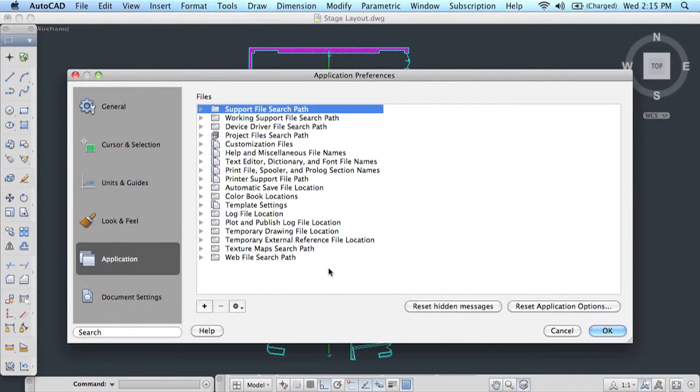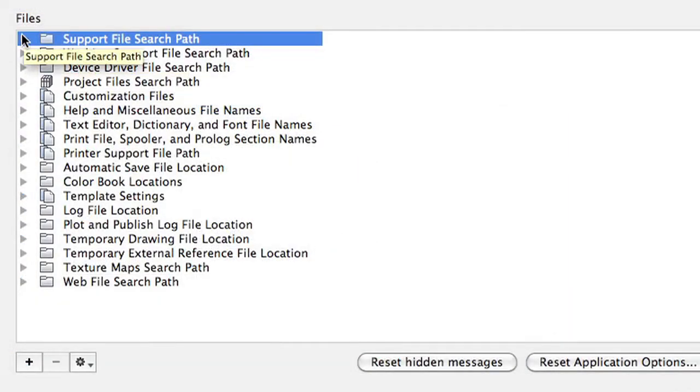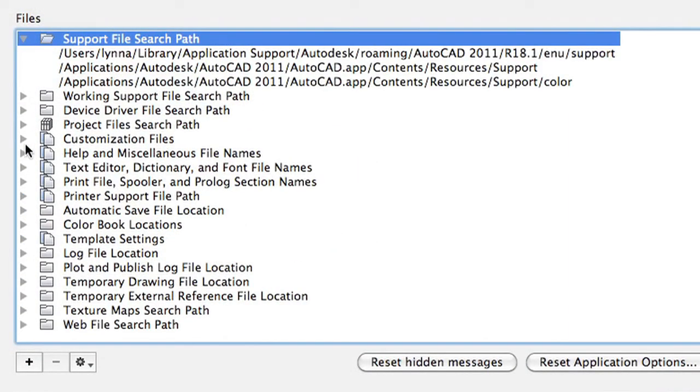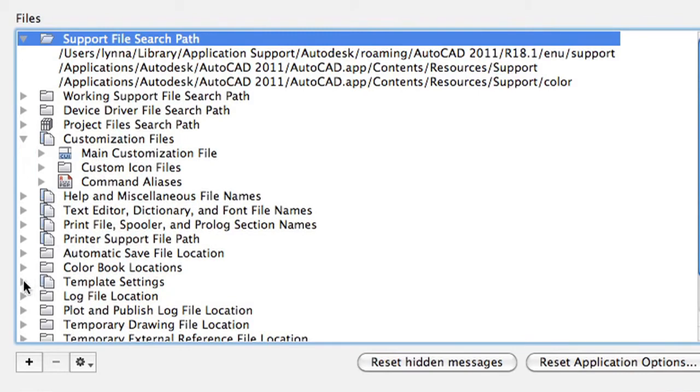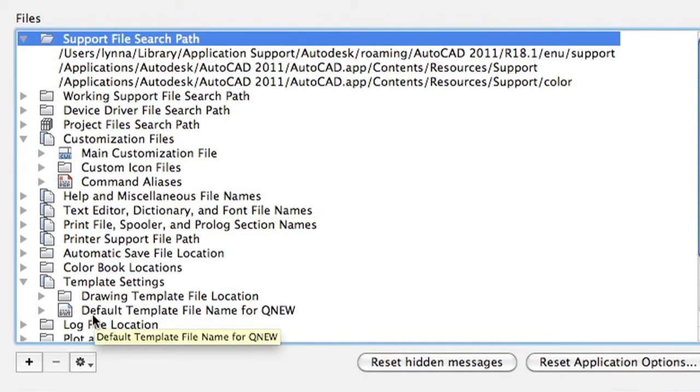Moving along to application, this is where you specify the paths that AutoCAD should search for specific file types. You know, where do you want it to look for support files or for customization files? Now, one thing I really like to set in here is a default template file for QNEW, so that when I execute the QNEW command, it's not going to ask me any questions. It's going to launch right into a new drawing.